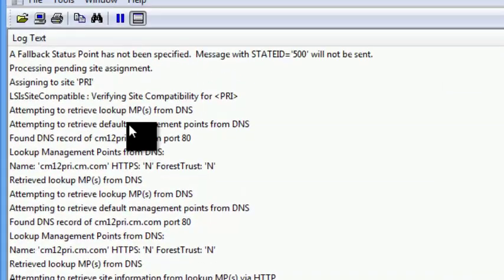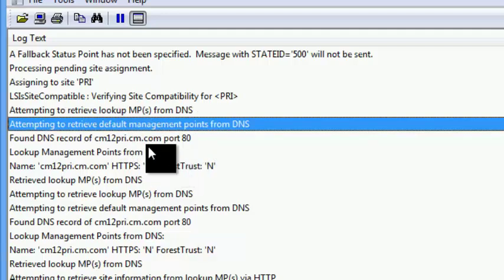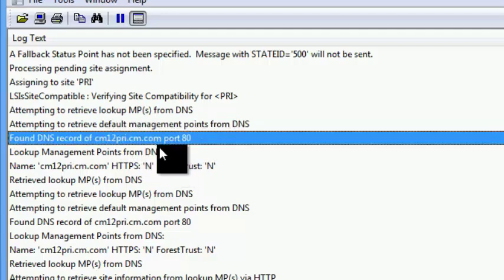If you look at this, it clearly tells us that it is attempting to retrieve local MPs from DNS, attempting to retrieve default management points from DNS, and this is the DNS management point name listed here. The port number, as I said, is important. Port 80 is the port on which the management point is running. This is very crucial for client communication to happen.